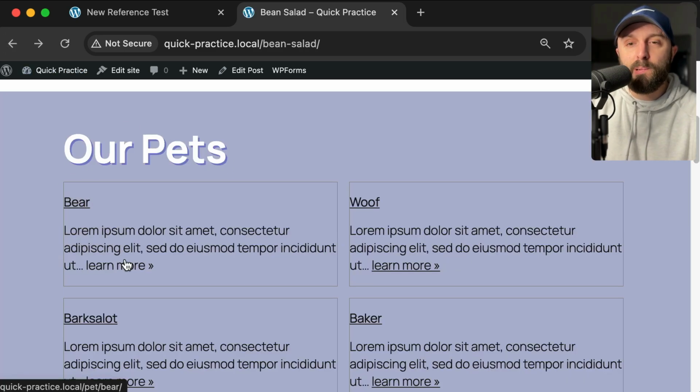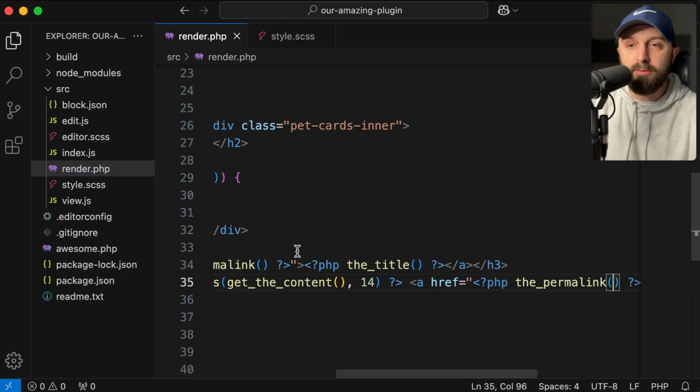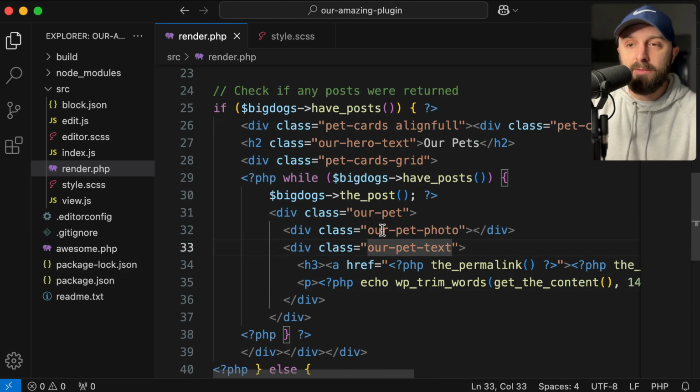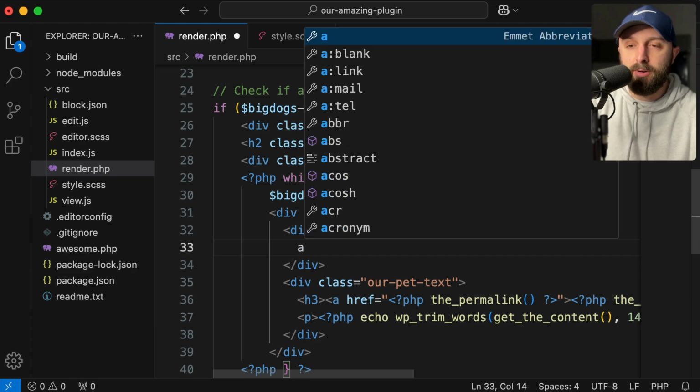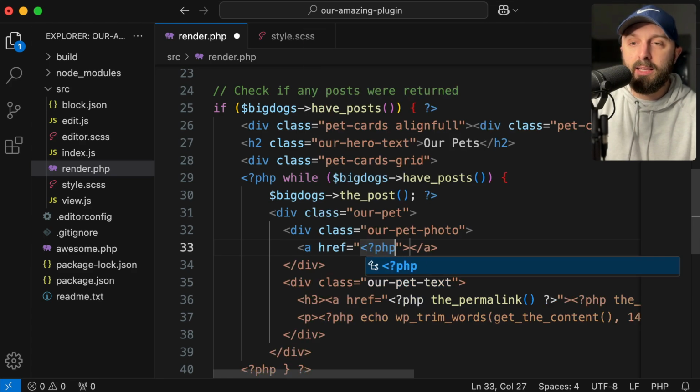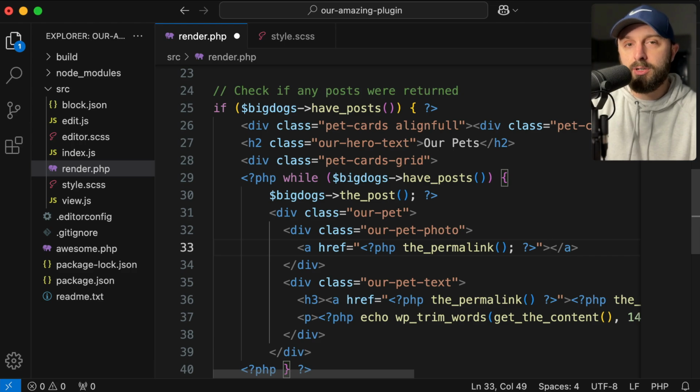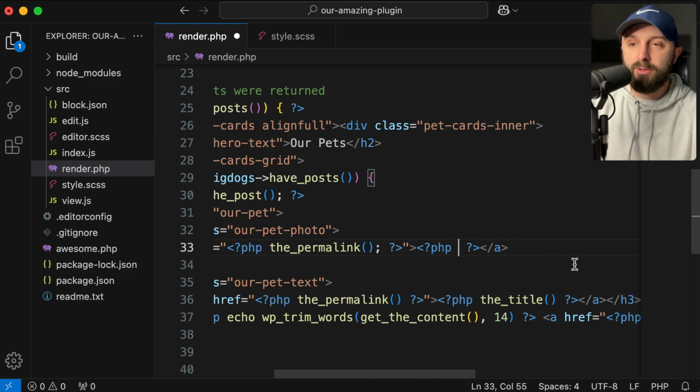Let's go ahead and output their image in that first empty div, right? So this div that we gave a class of our pet photo, inside that div sandwich, let's have a link, so A, so that you can click on it. And again, the href value, you would go into PHP and you would just say the permalink so that when you click on it. But inside the A sandwich, this is where we would want the actual photograph or image file. So inside of WordPress, to do that, you would just go into PHP mode, and then there's a function called the post thumbnail, parentheses to call it.